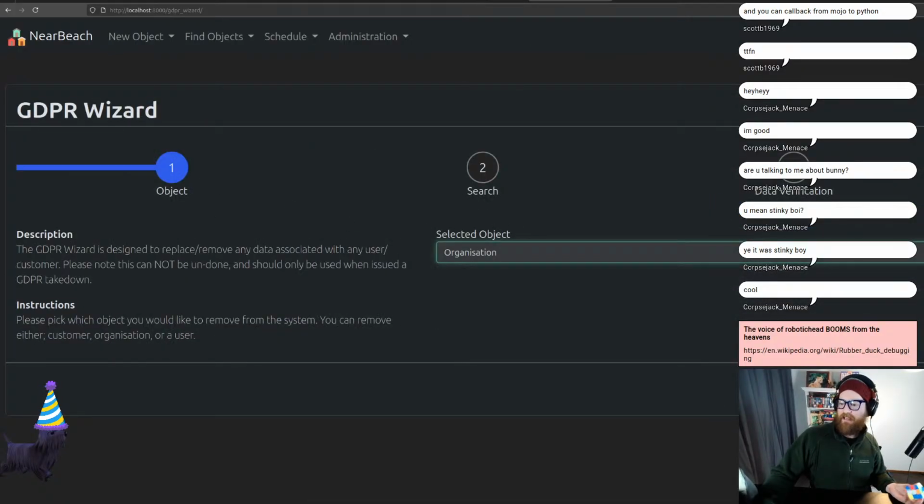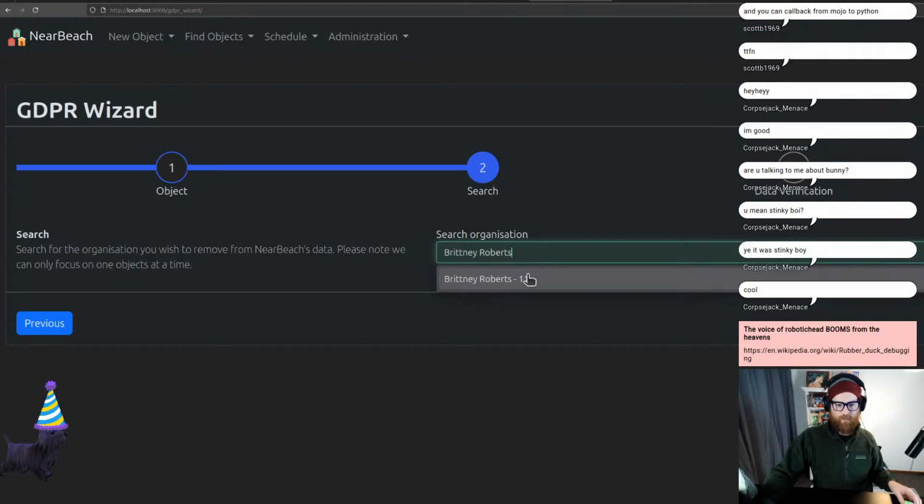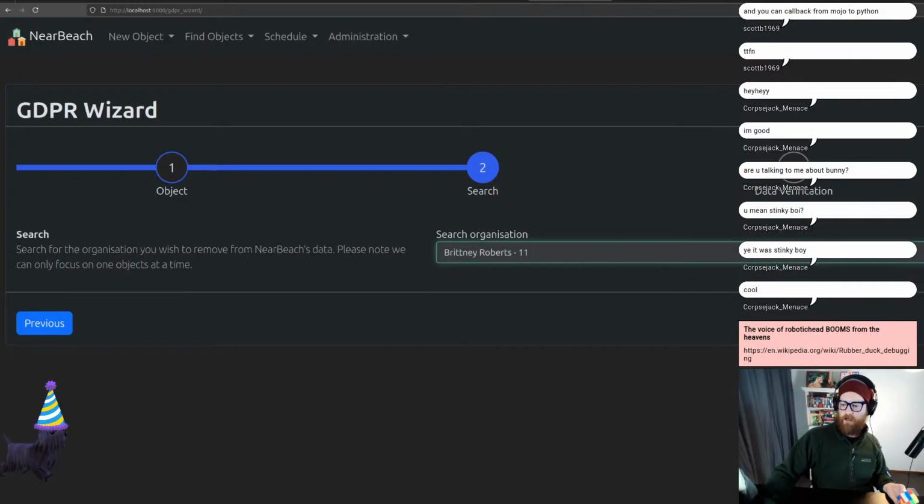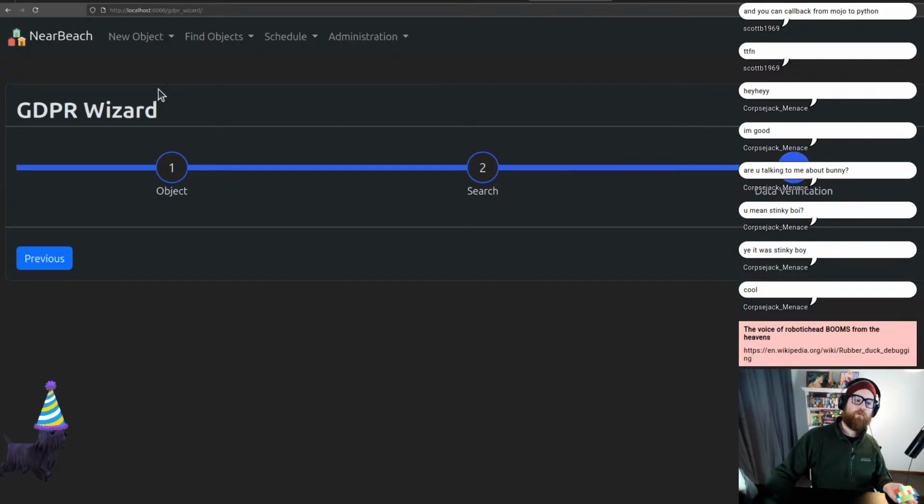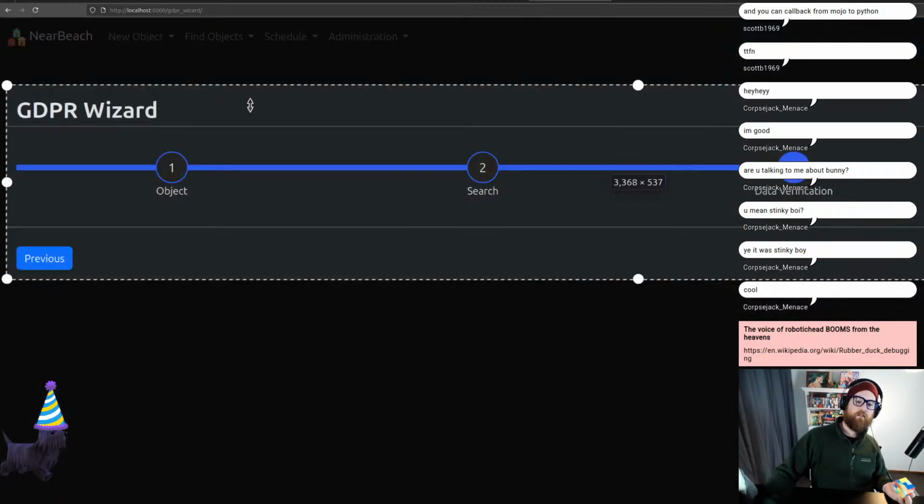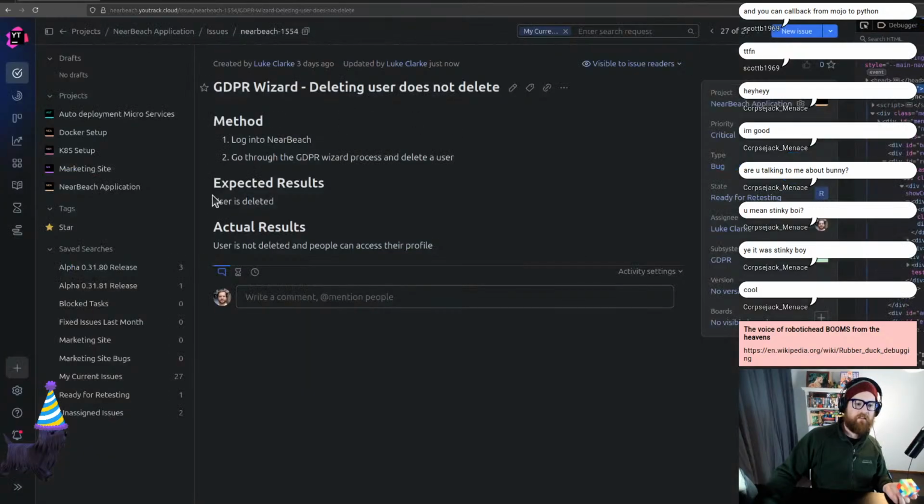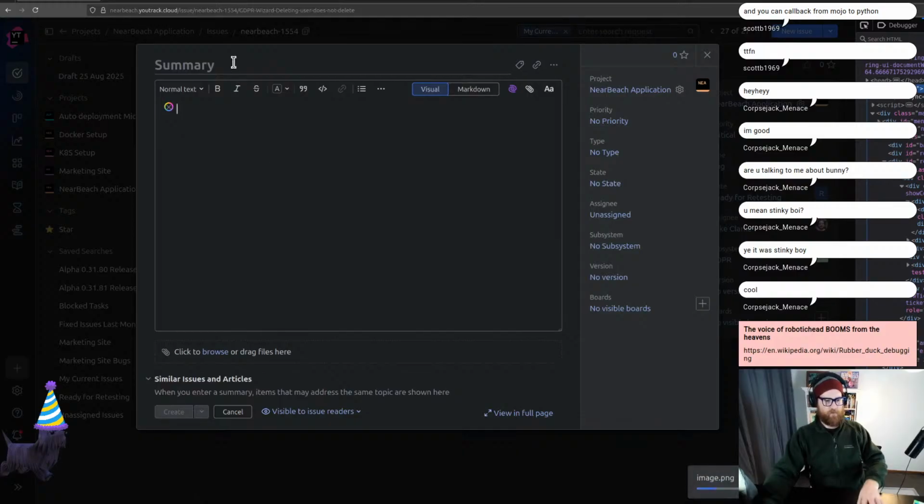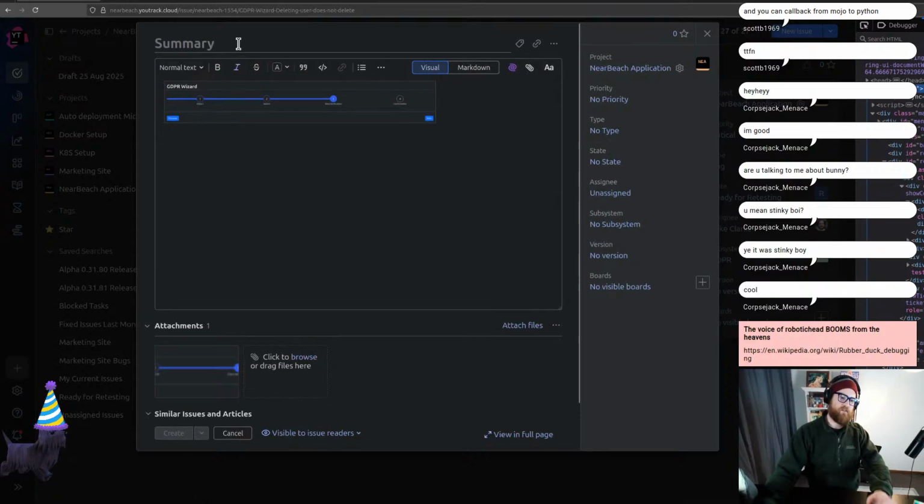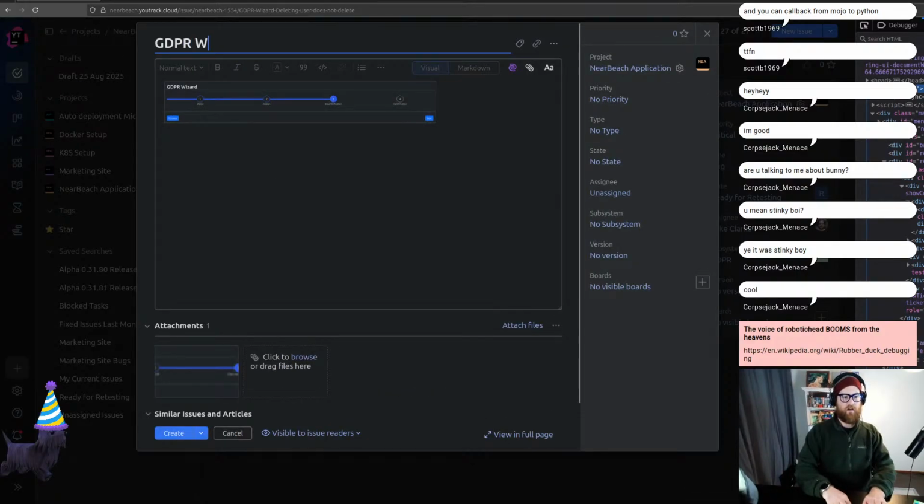All right, organization. We're going to go next. I'm just going to paste that in there, and then all right. This is a bug. So it says data has been fetched. Please move to. Now this is a big issue. I've got to wait for this to actually load in. GDPR wizard organization missing data verification.